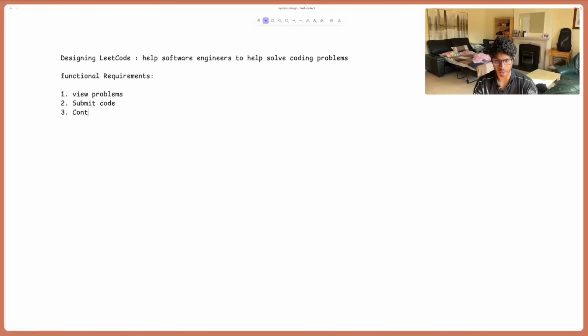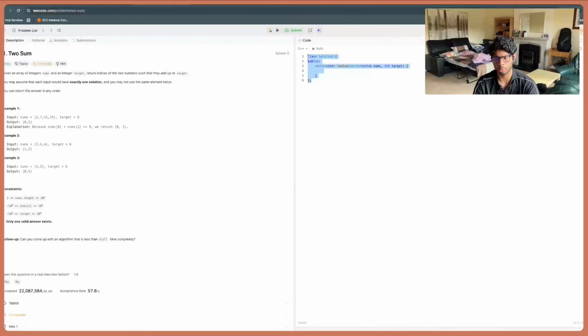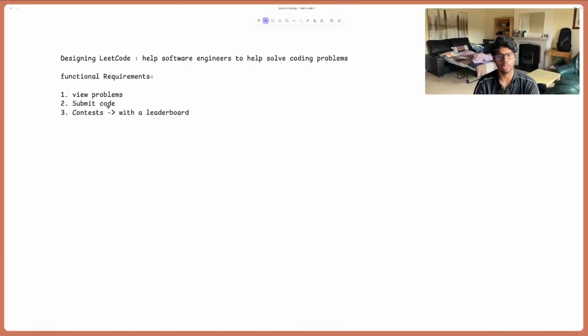And third is going to be the contest. So if I go to contests, there is a leaderboard. Whenever we talk about the contest, LeetCode will organize a contest. The users and the software engineers will participate in that contest, and whenever you submit code, there is going to be a leaderboard, and whosoever comes first will get the better ranking in that leaderboard. So this is known as the leaderboard, and for each problem there is going to be some code submission, which we will see in the second point, submit.